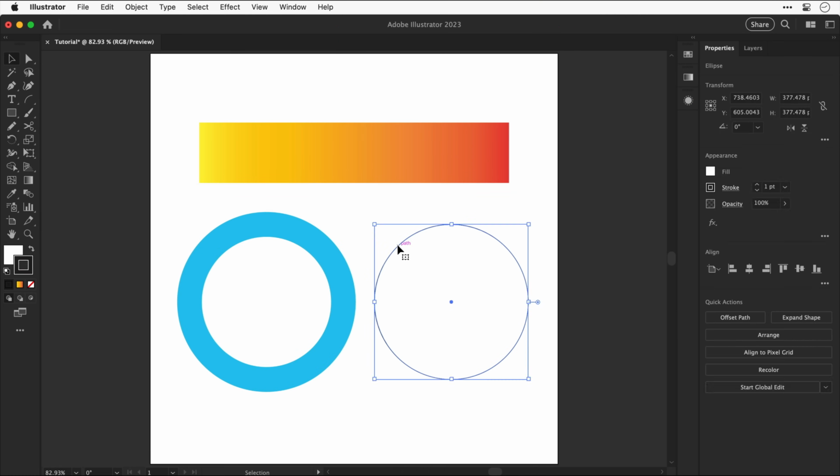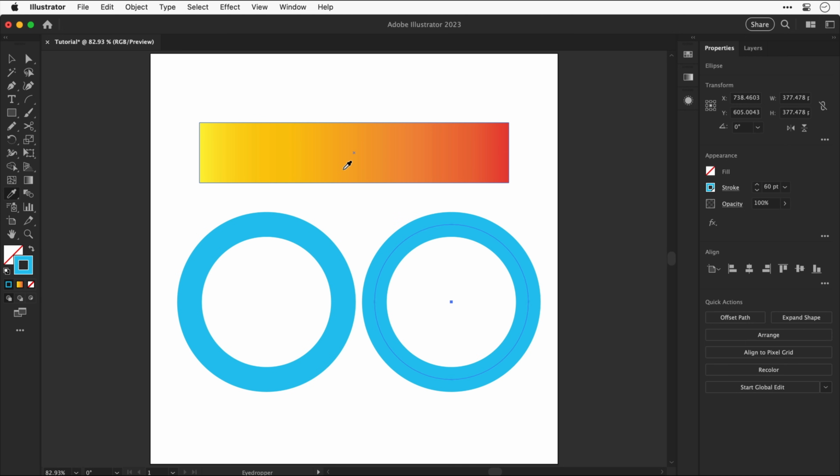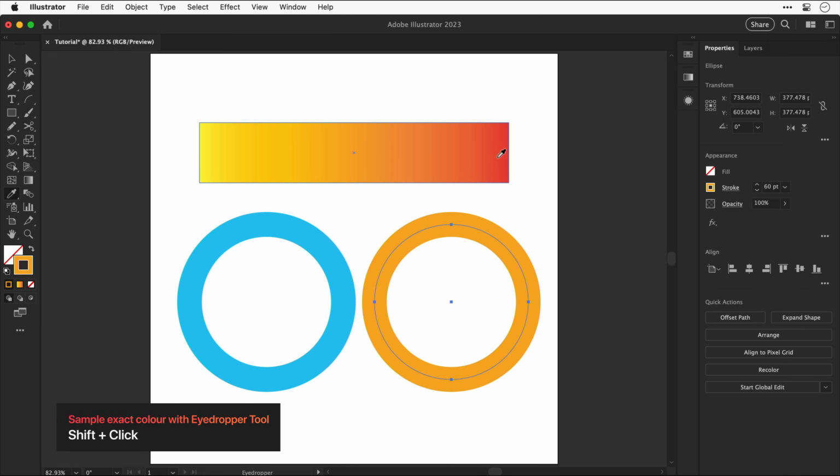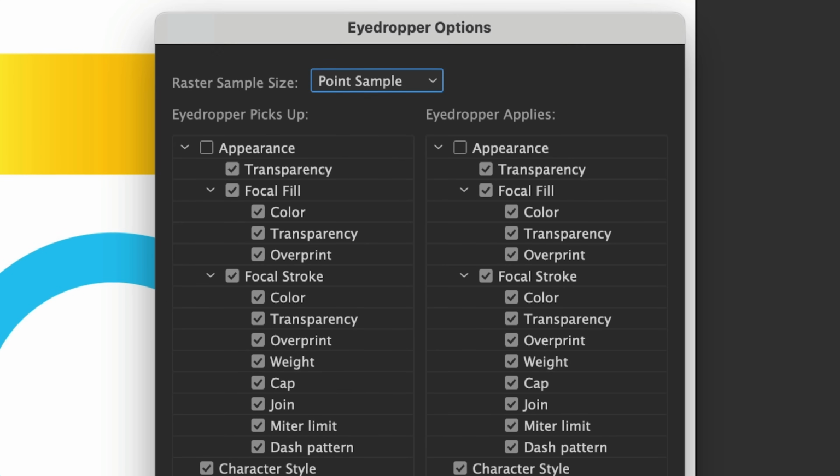Okay, next you can use the eyedropper tool to copy some of the properties from one shape to another. But if you'd like to sample the color, not the shape's properties, hold shift and click and it will sample that exact color. Another quick tip, you can double click the eyedropper tool and choose exactly what this tool picks up and applies.